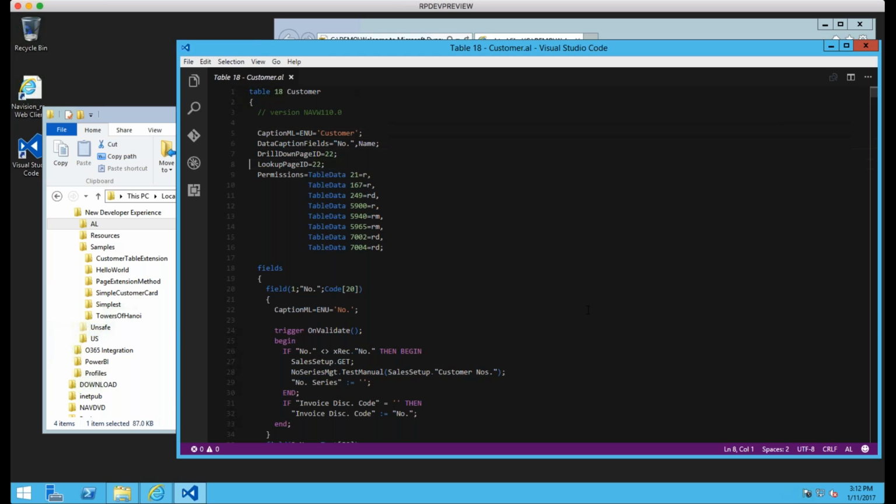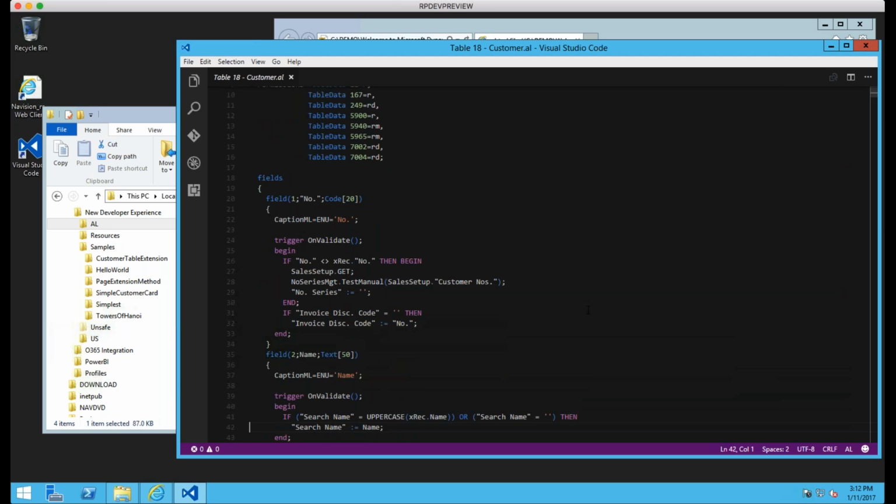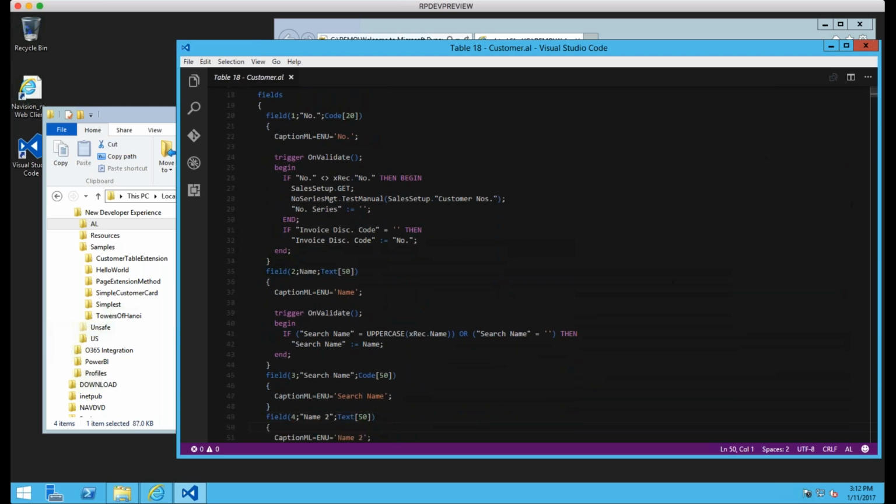So you have your caption, your data caption fields, your drill down page, lookup page ID, permissions. The things that are interesting to me are how do they do fields and triggers. I lost my cursor. Where is it? Oh, there it is. So, you have your onValidate trigger. Interesting that the word trigger and the word begin that belongs to the trigger is lowercase, and then the code itself is uppercase. So you can notice right away that the code within those triggers is very simple AL code.